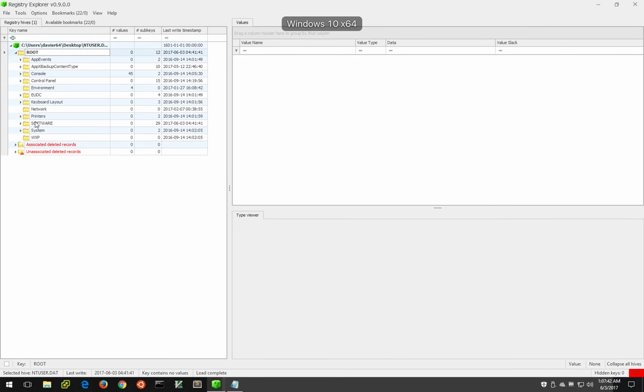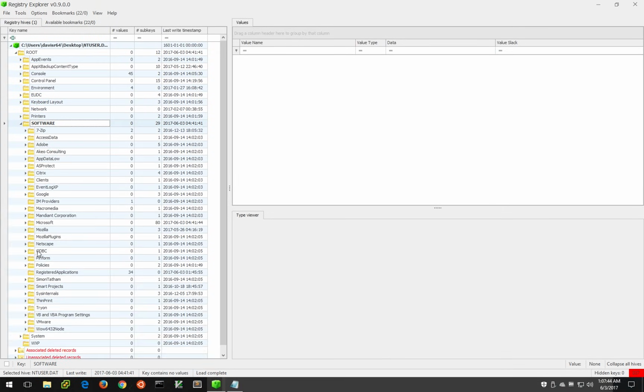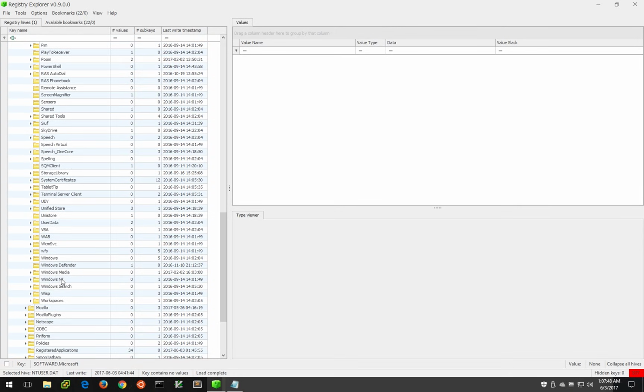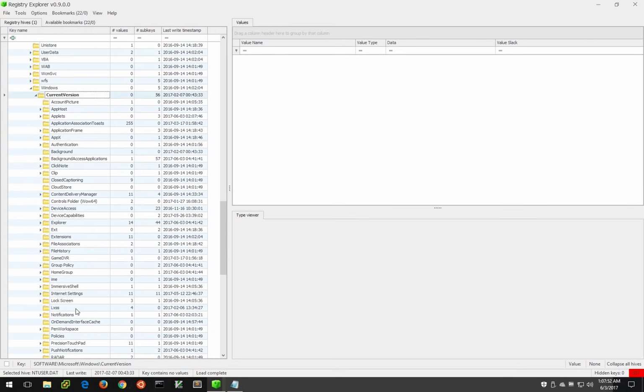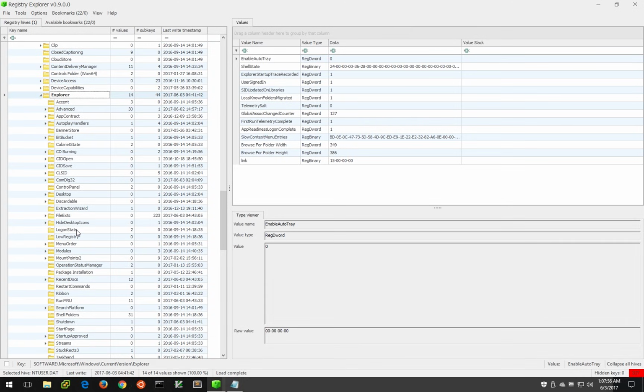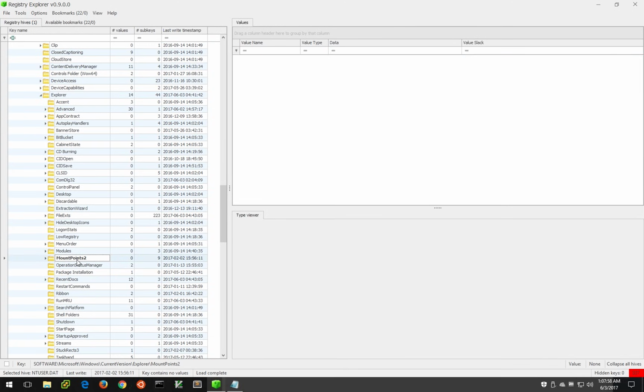So again, the full path of that was Software Microsoft Windows CurrentVersion. So let's go ahead and drill down. Software, Microsoft, Windows, CurrentVersion. Now we're going to go under the Explorer, which is where we started with this video. And if we look down here, sure enough, there's MountPoints2.